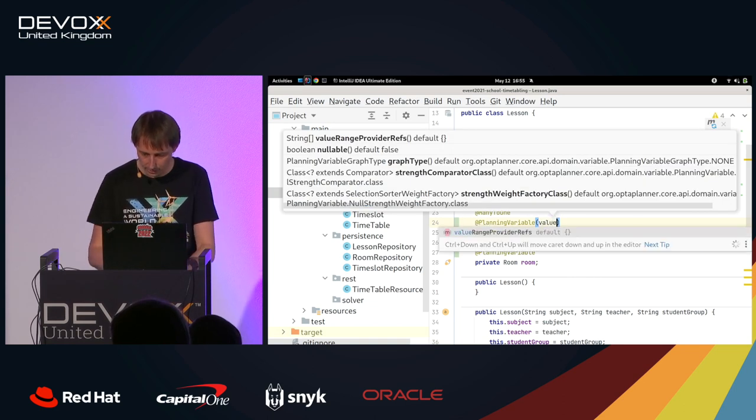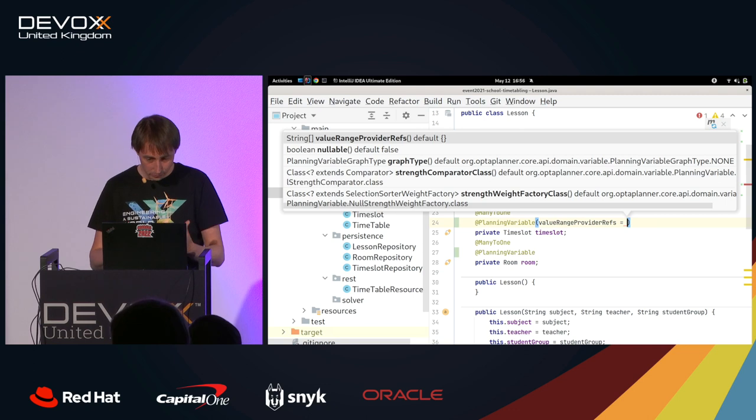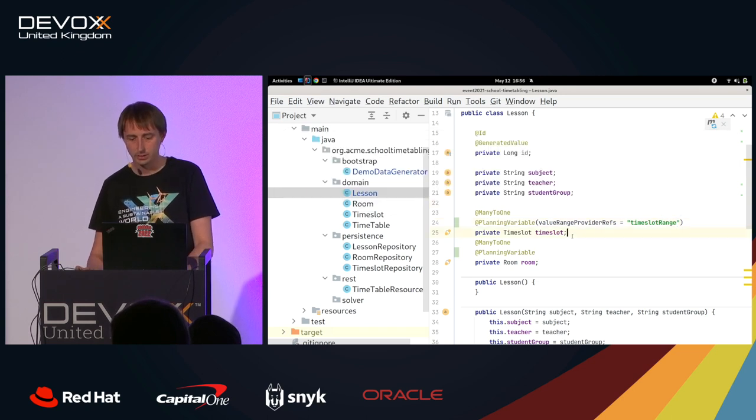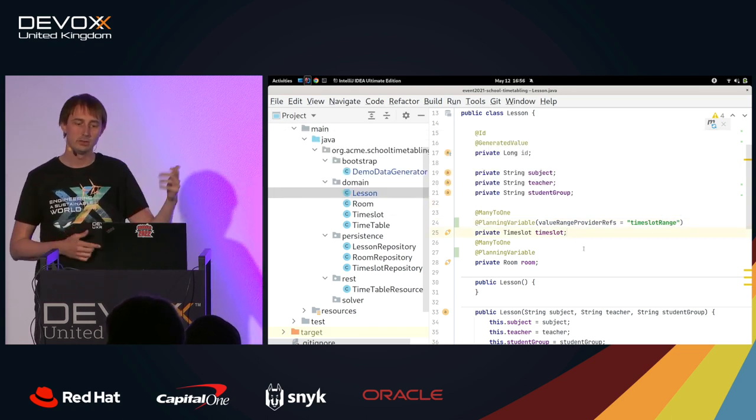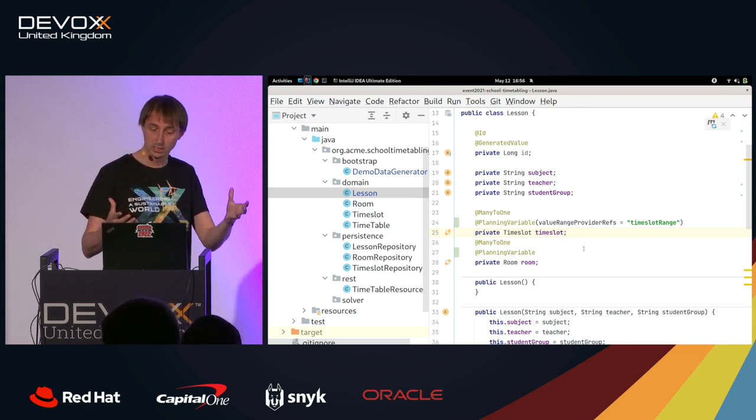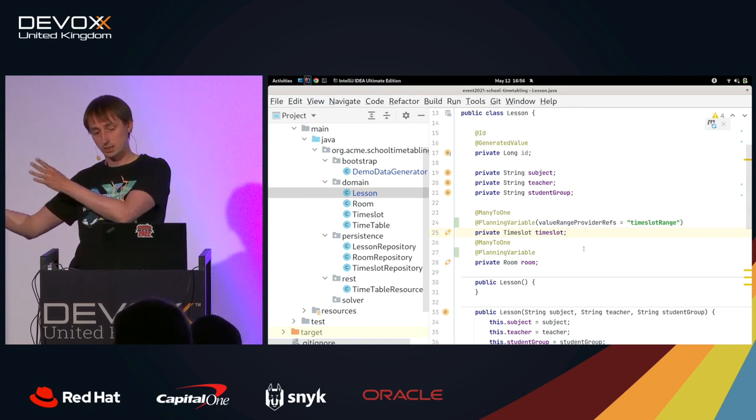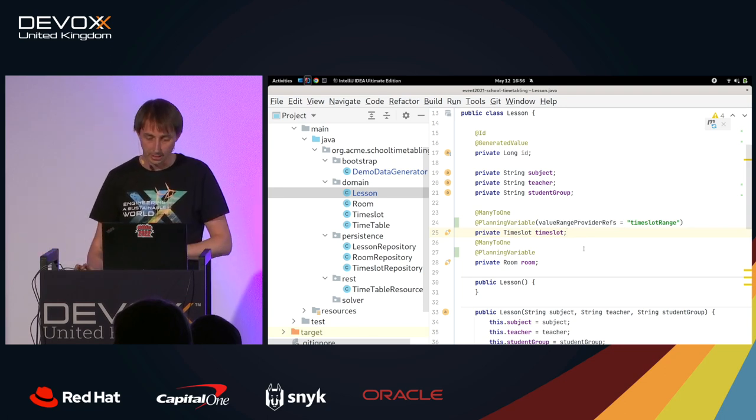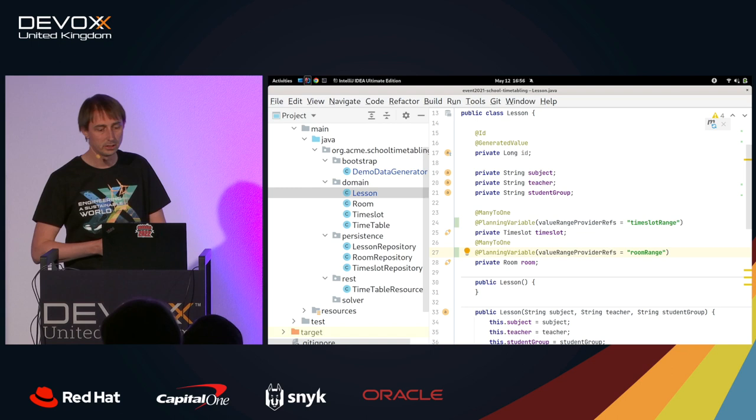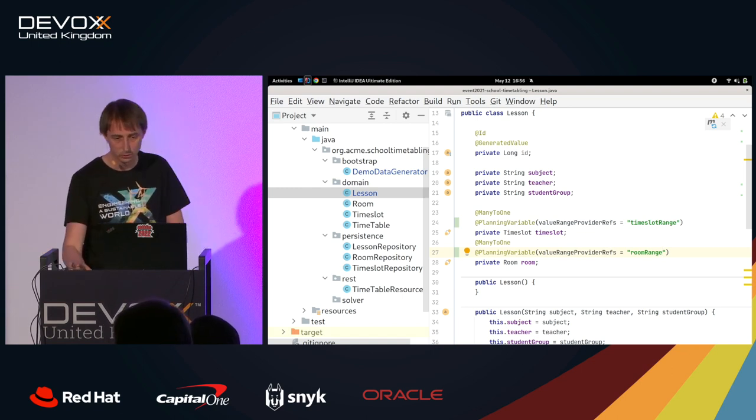So what I'm going to do here is provide a value range provider with a value range. I'm going to call this the time slot range. And somewhere else, you'll see where we have a list of our time slots. I'll say, okay, the ID of that value range is time slot range. And that's when OptaPlanner knows, okay, for each of those 20 lessons, these are, for example, 10 time slots I can pick from, right? And then, of course, we have the same for the room. So for the room, somewhere we'll have to make a room range, a list of rooms, and then OptaPlanner can choose from those.